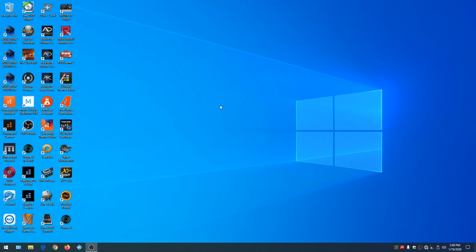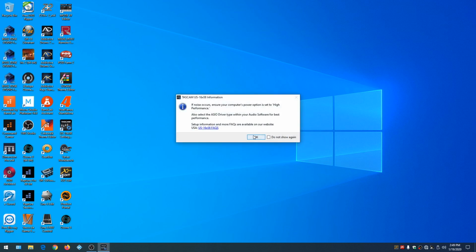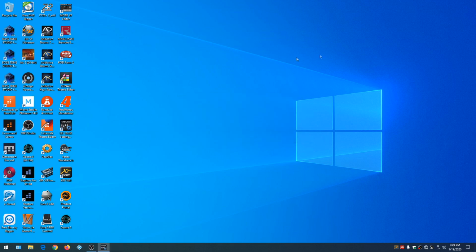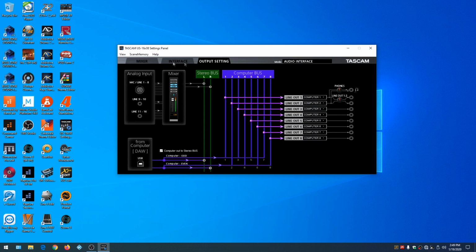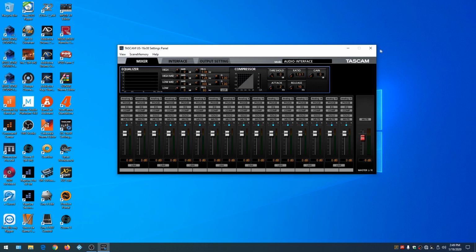Okay, so now we've got that done. Whatever audio interface you're going to use, you need to start the software for that. For example, if I was going to use my Tascam, I'd want to start my Tascam software, and let me get to it here. And here it is on my other screen. So if I was going to record with my Tascam, this is the thing I'd have up.